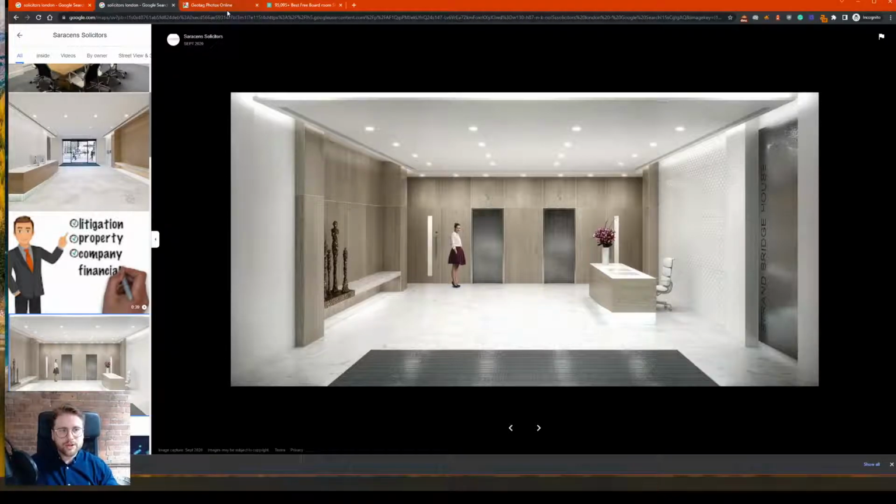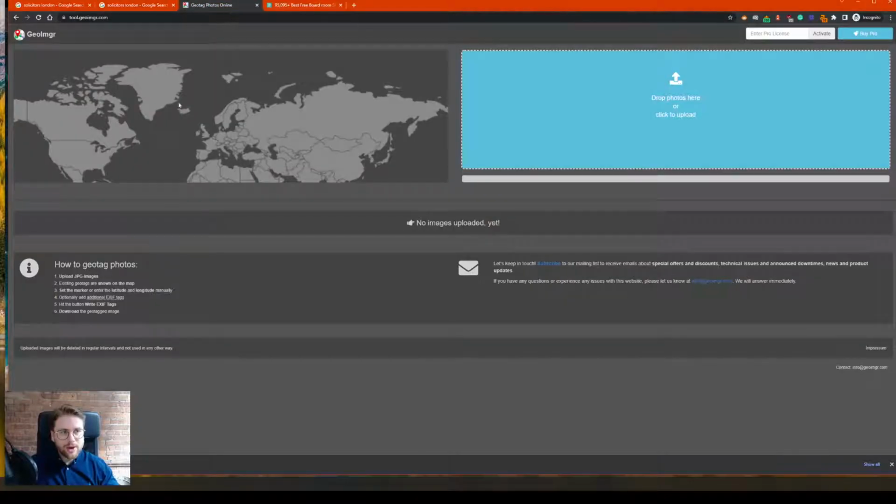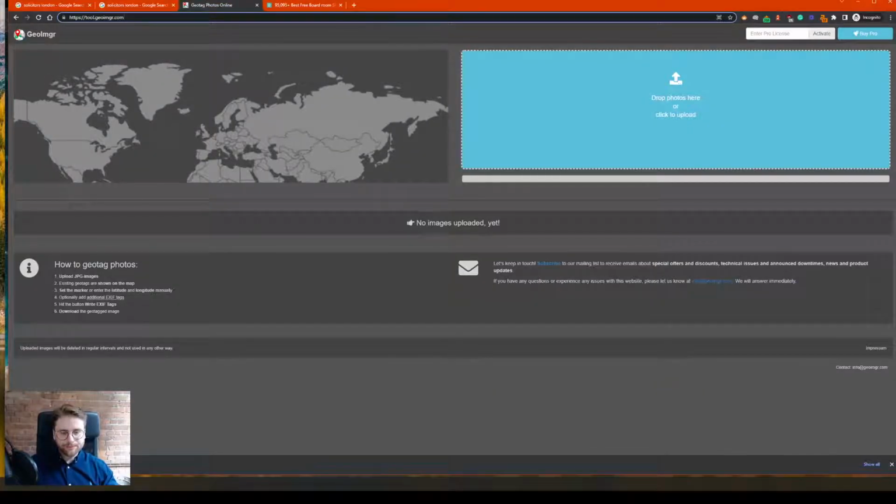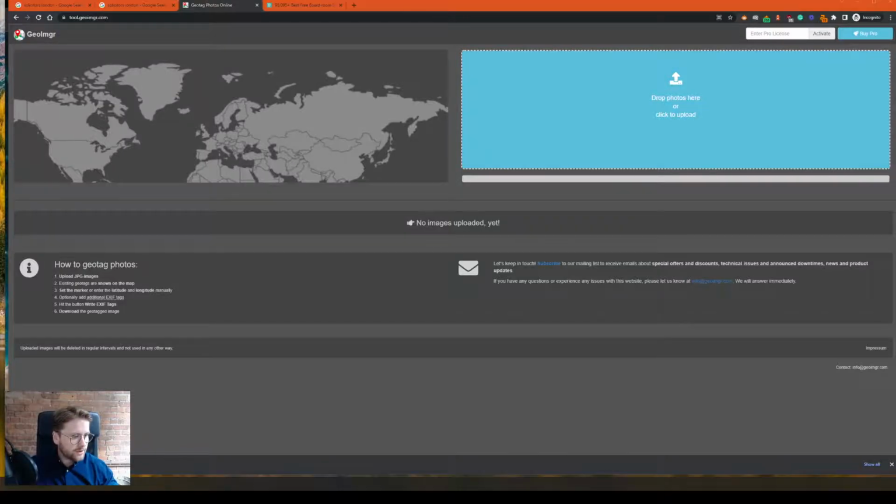So the way that you can essentially do that synthetically is by using this tool. So this is tool.geoimager.com, right? So what I've done is I've just gone to Pexels and downloaded an image. I put in boardroom because that sounds like something that would be on this GMB. So I've downloaded this image, and basically all I'm going to do is drag and drop it here. This is the free way to do it. You can pay for this software, but it's actually way easier to, oh, of course it's going to do that. I'll use this one instead.